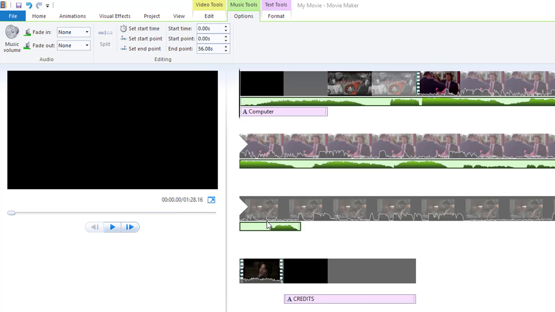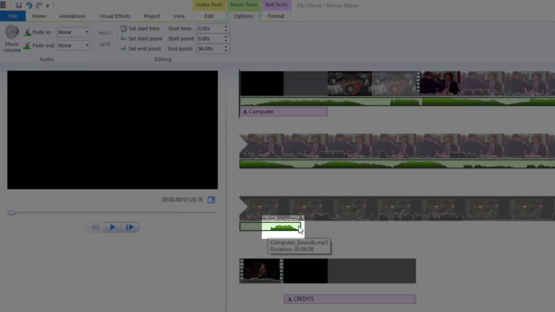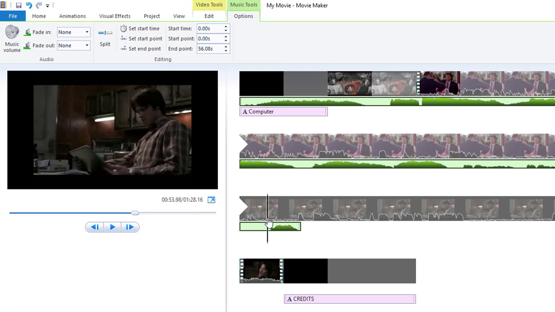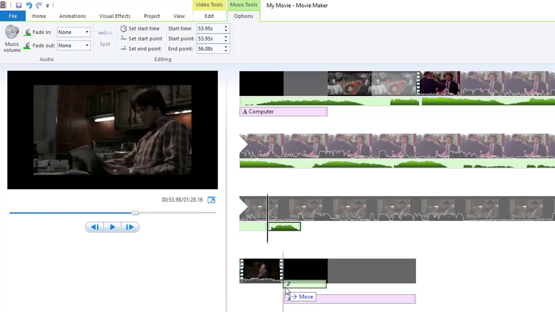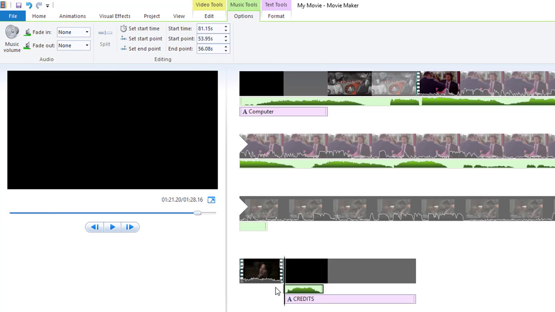So in this case, I want this portion of my song to just be the only bit at the end during my credits. So I'm going to move my scrub bar all the way to there. I'm going to make sure I've selected my music clip, and I'm just going to right click and do split. Now I have my song in 2 pieces, and I can click and move this song to right there, and I can hear my ending credits is going to sound like a computer shutting down.